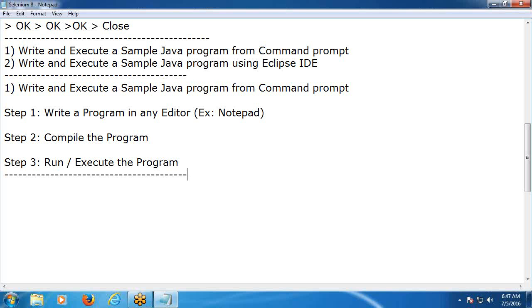For scripting languages like VB script, JavaScript, Perl script, Python script, only 2 steps. Write a program and run the program. Compilation is optional. While running or executing the program, they automatically compile and run. Scripting languages are lightweight languages.